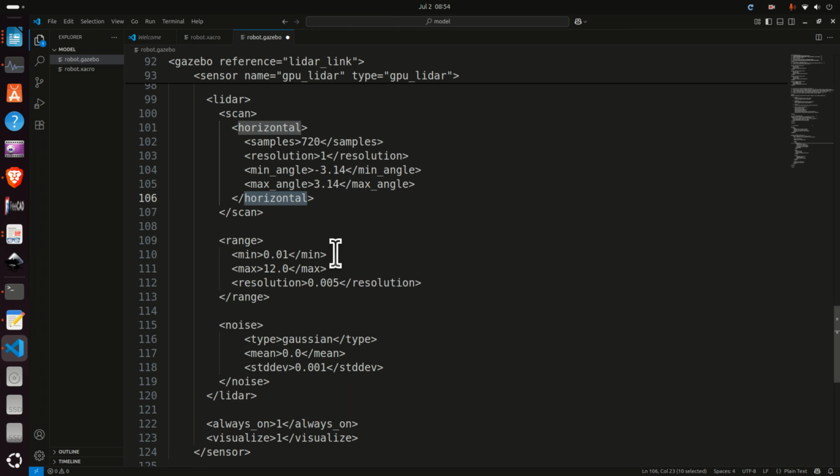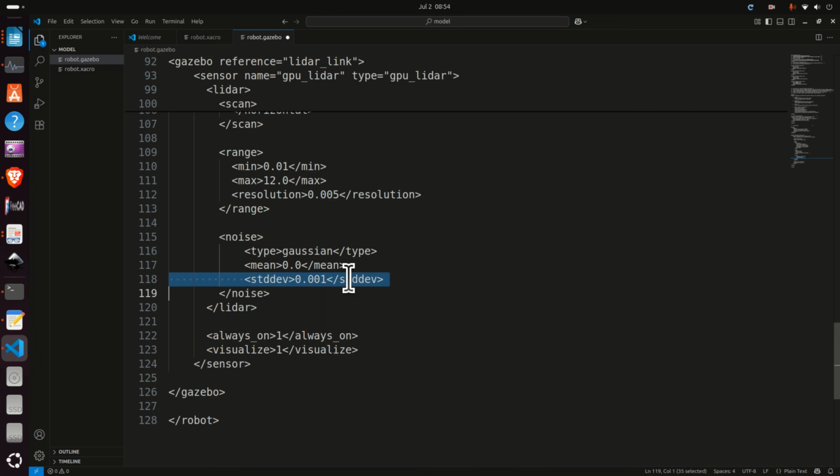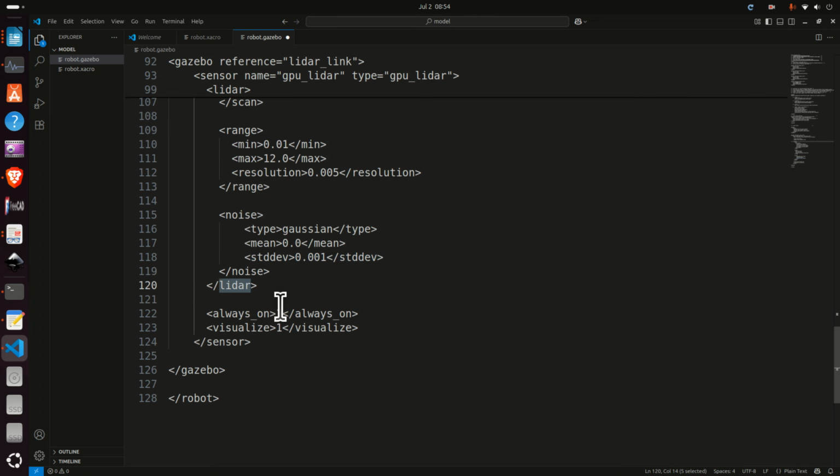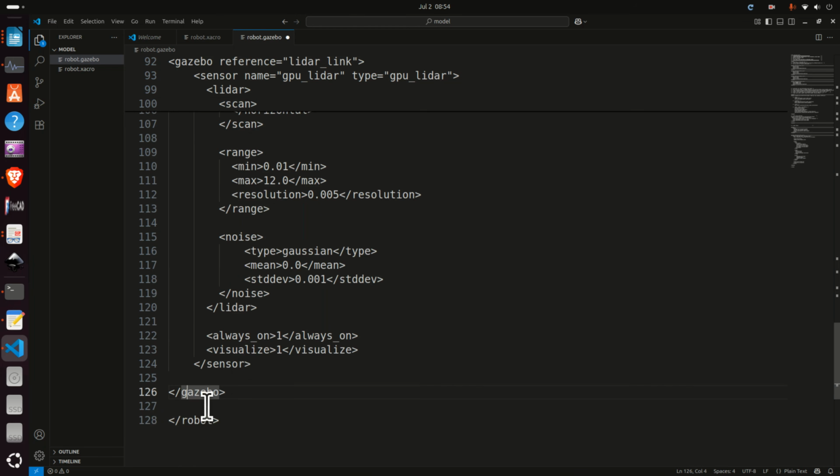You can also have a 3D Lidar, which will give you a 3D scan of everything. And over here you can see the range. The range is from, for example, 0.01 meters, that is from 1 centimeter to 12 meters. And you can see the resolution. Here, to make simulation more realistic, you can introduce noise. Here we are introducing very small noise and inaccuracies. This is very important for simulating real-life lidars. And we end the Lidar section, we specify always on, and we specify visualize 1. We end sensor, we end Gazebo, and we end robot.